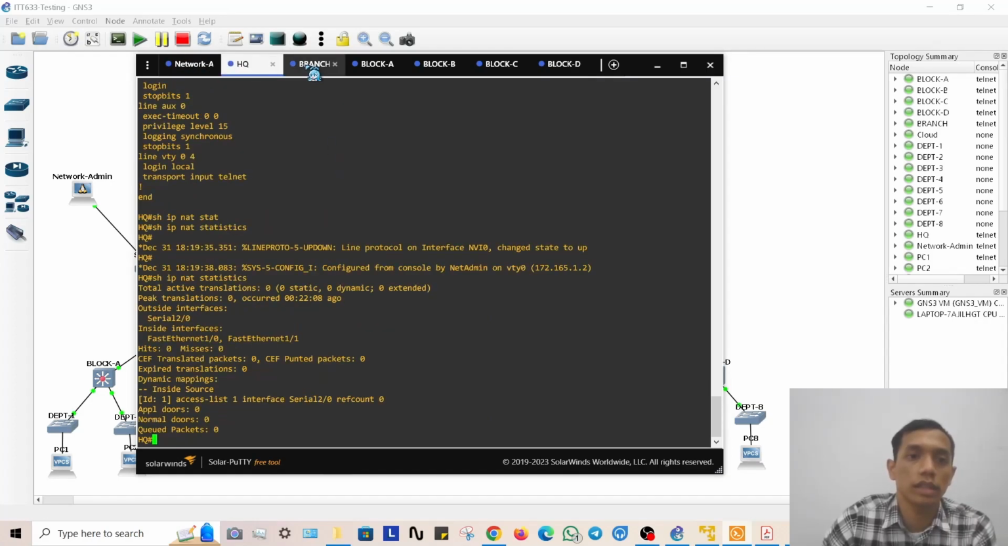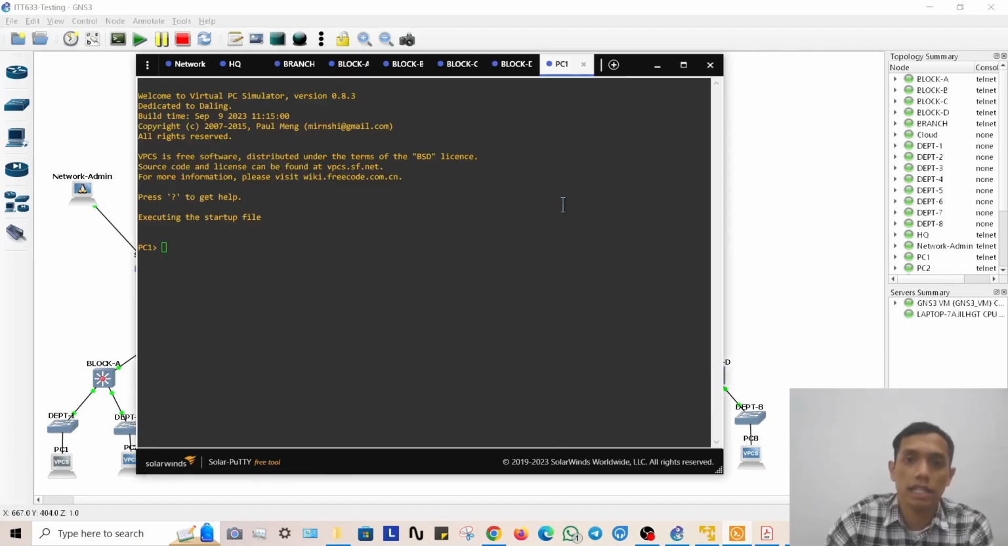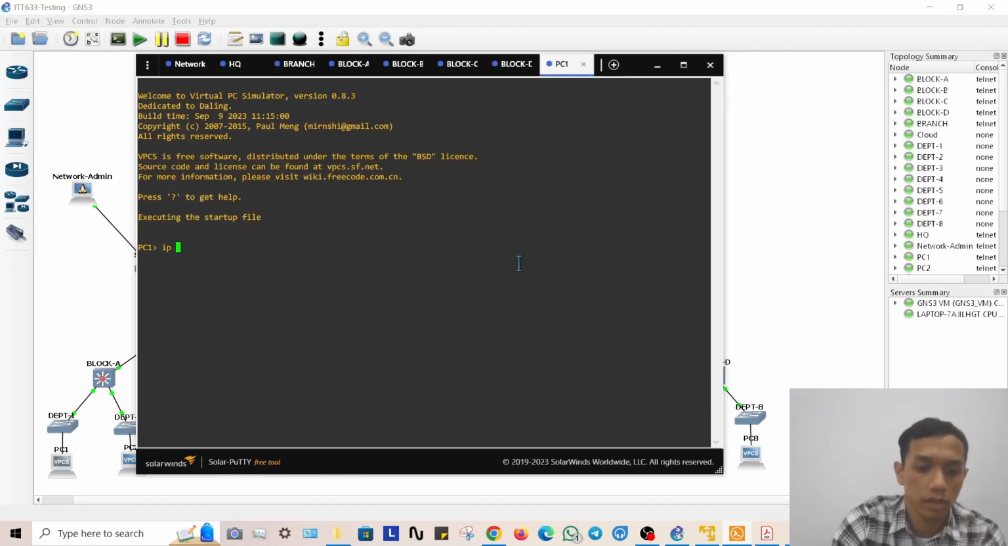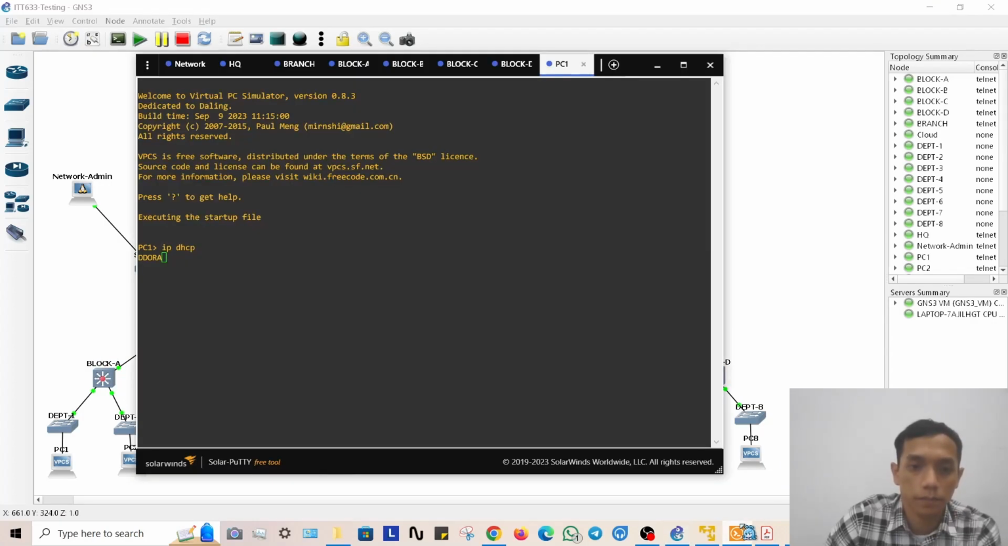So next, to test that this DHCP and NAT configuration works as expected, we choose PC1 to check for the DHCP services. We enable DHCP services by using the command IP DHCP. PC1 will request an IP address using DHCP from the block A multi-layer switch.